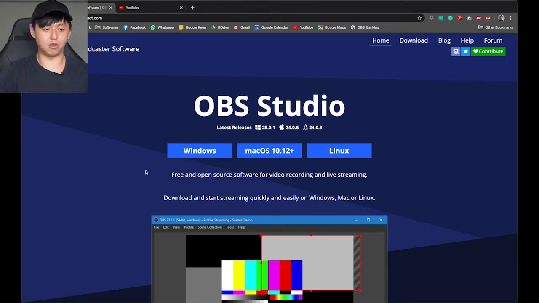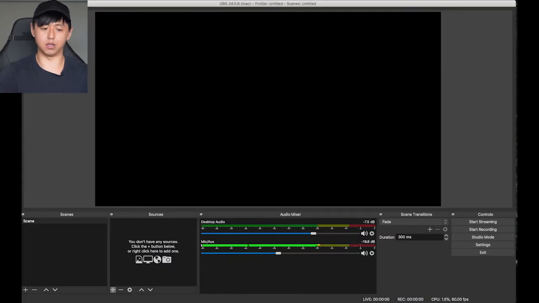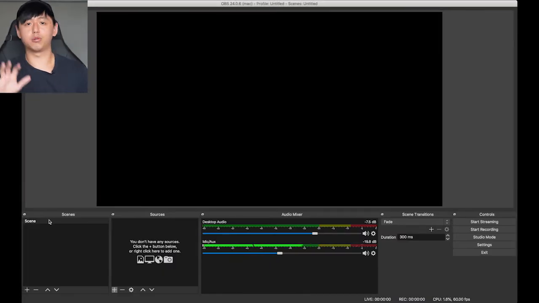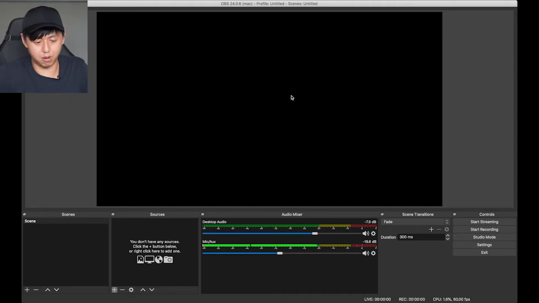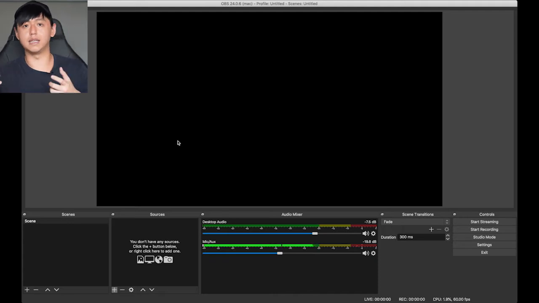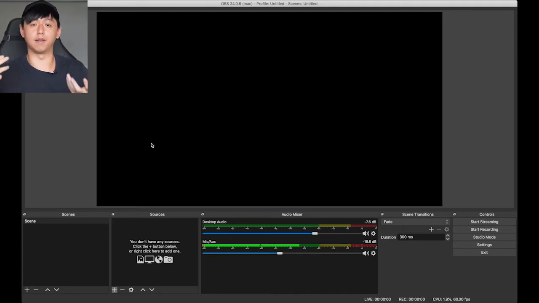After you've downloaded and installed OBS, open it up, and this is what it will look like. Let me quickly run through the different parts of OBS with you, okay? This gigantic part is called the program view. This is where you see whatever content you're going to be live streaming out.